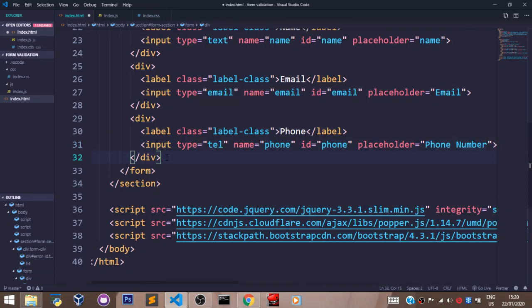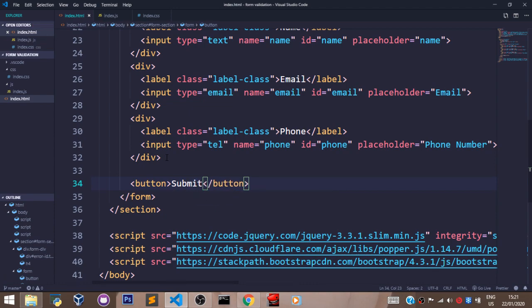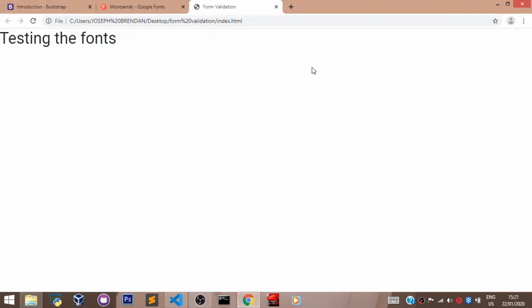I think the last thing to do is to create a button tag here that would say submit. Let's go back to our browser to see what we have. Let's refresh our page to see what we have. As you can see, we have the contact form and we have our form fields out here already. So we are going to use CSS to style the page before we use JavaScript to validate our form.